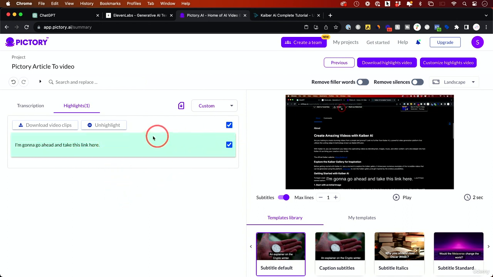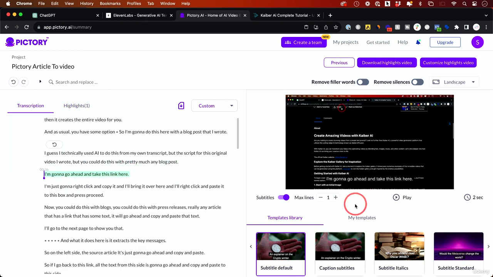And then you could select all of them and download these video clips as well. So this is a cool way to take maybe an 11-minute video like I have and make a bunch of short videos out of it using this highlight option. Now, let me show you a few different things.